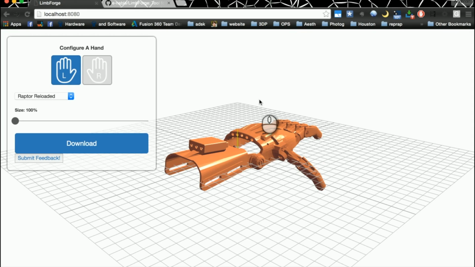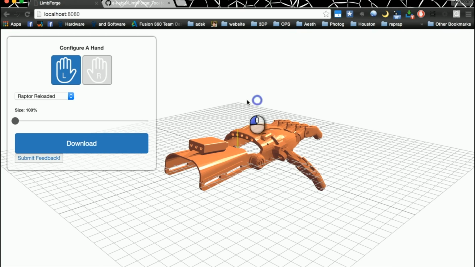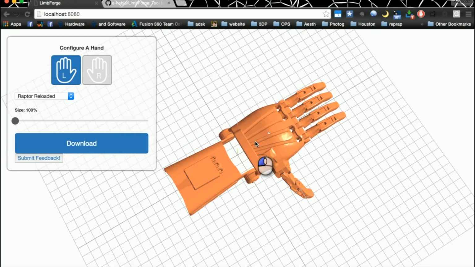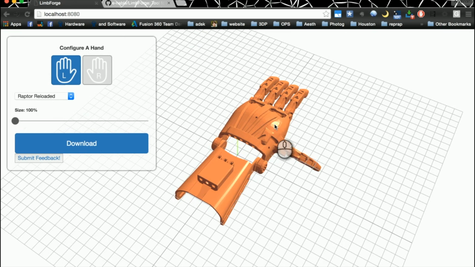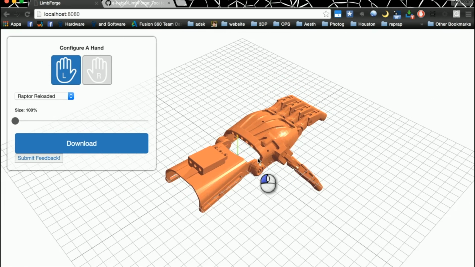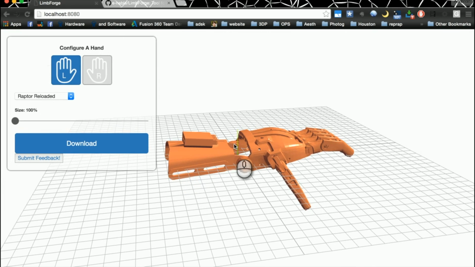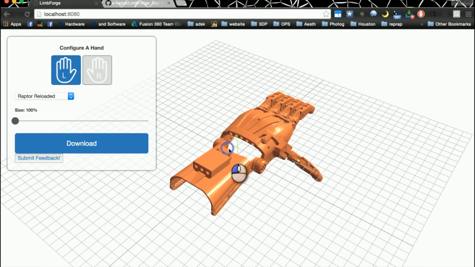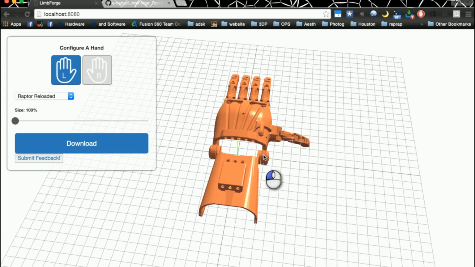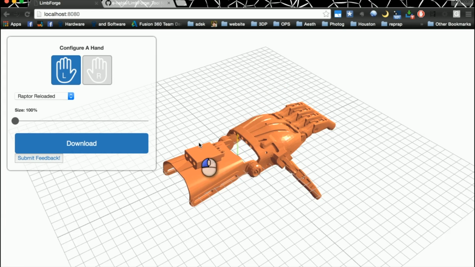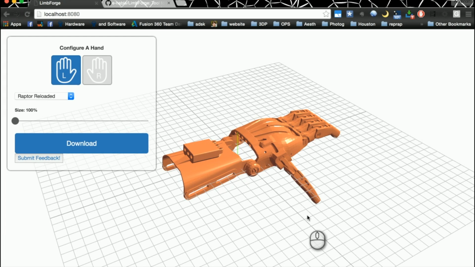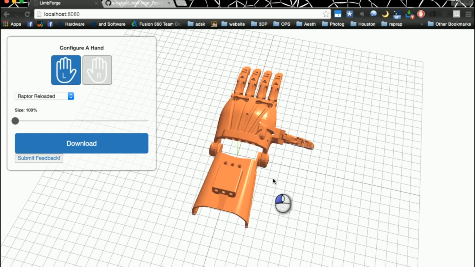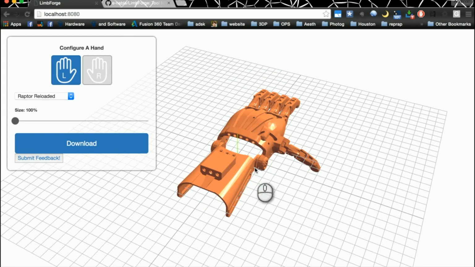So now that we've seen the physical results of what LimbForge configuration can do, let's take a look at the actual tool itself. LimbForge is something that I've been working on with a small team for the past several months. We're all largely based in the Bay Area. And just over the past month or so, we've gotten to the point where all of the minimum functional feature set is here. So I just wanted to give everybody a quick walkthrough.